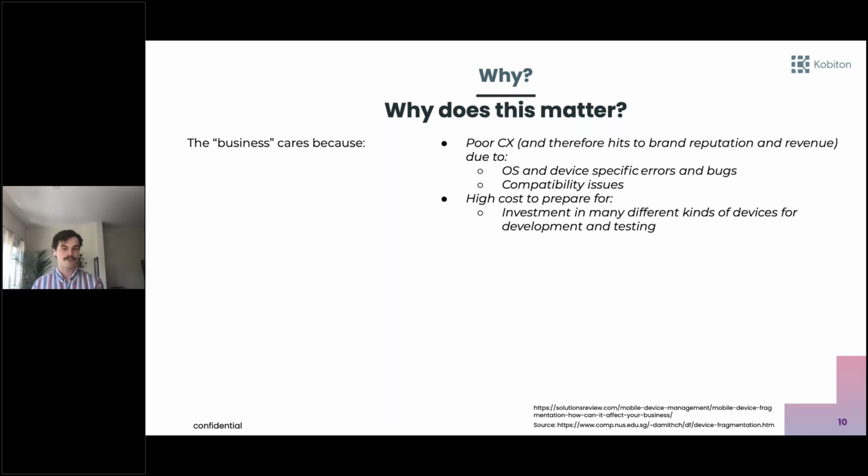I've seen applications work perfectly on an older iOS version, but on the new one, things just break, especially when it comes to new security measures being implemented in these new operating systems. So we're worried about that poor customer experience. Can things break across a vast majority, or even a minority, of the market that might be using specific device and operating system combinations? You refer to these as OS and device-specific errors and bugs, compatibility issues. Making sure that your application is compatible across all these different devices and operating systems.